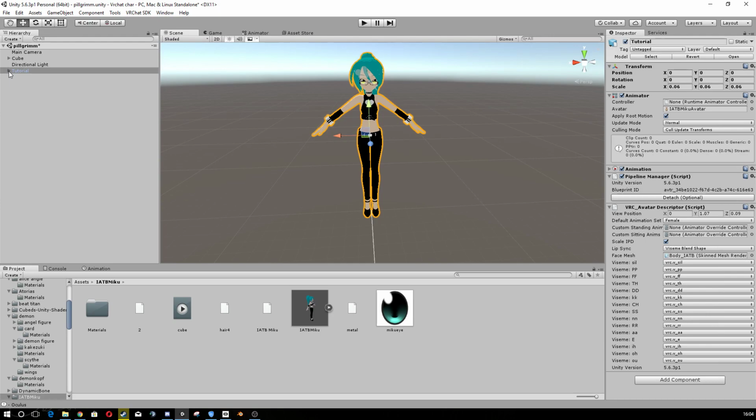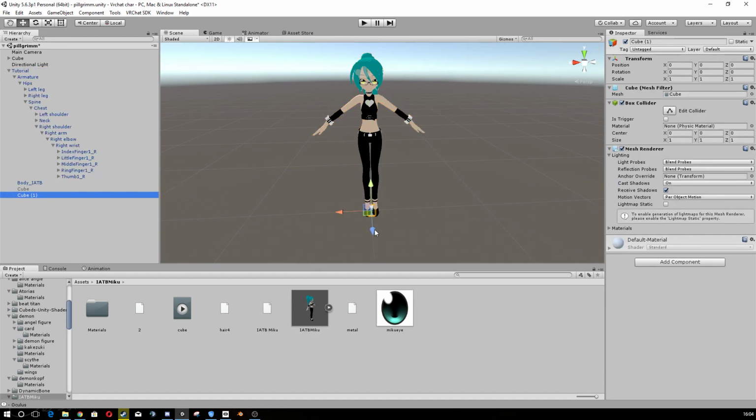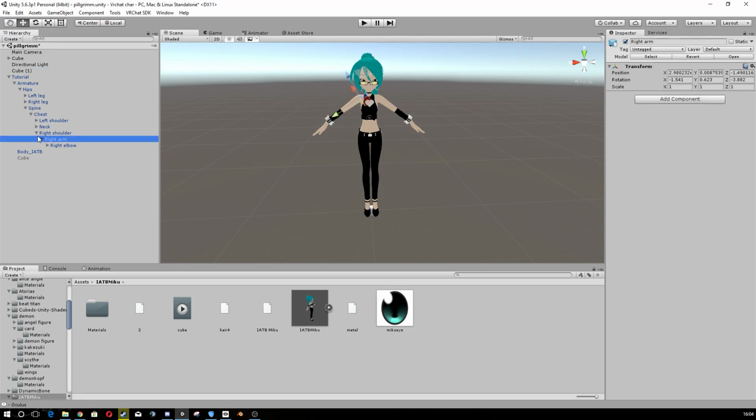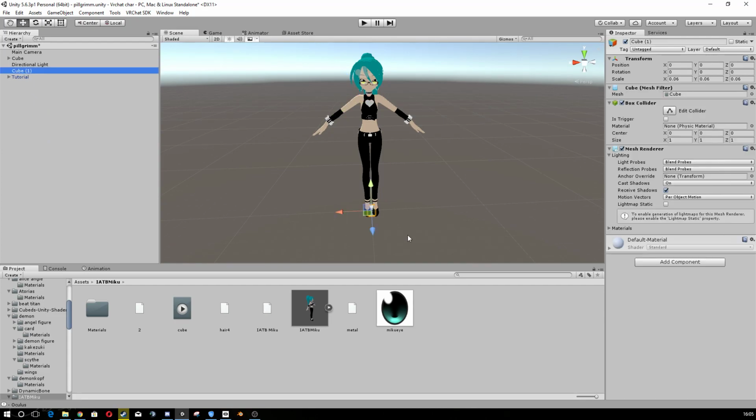So at first I need to create a cube. I will do that with right click, 3D objects and cube, and there we have a cube. And I don't want it in our project right now. Wait a second, I will just collapse that, because it's an important thing of a tutorial.